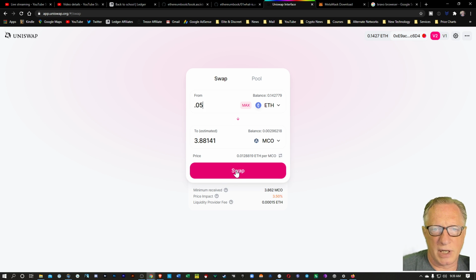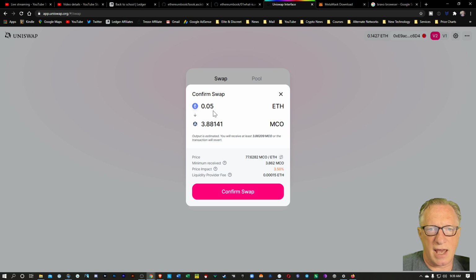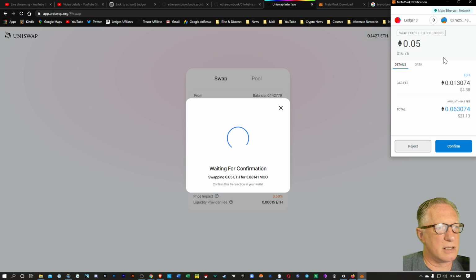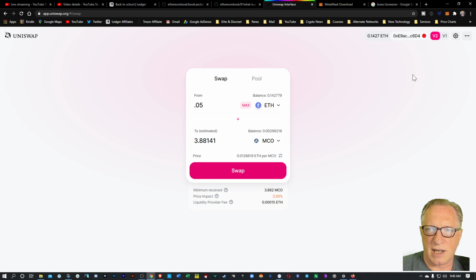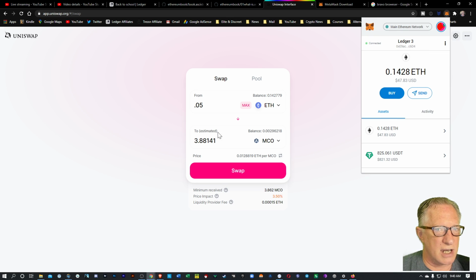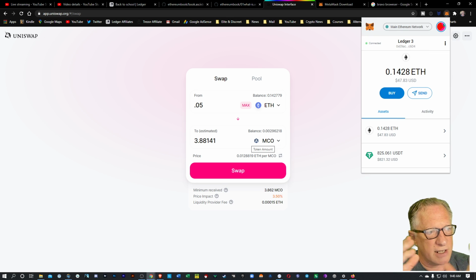So when I hit swap here, all right, it's going to say, okay, if you've got 0.05 Ethereum, we're going to give you 3.88 MCO. And then when I hit confirm, it's going to launch my MetaMask extension. And the MetaMask extension is actually going to be used to sign the transaction, right? Everything is controlled from the MetaMask wallet. Let's hit reject on that. I don't want to do that, right? So the MetaMask extension is actually managing the Uniswap, right? They've connected to each other.